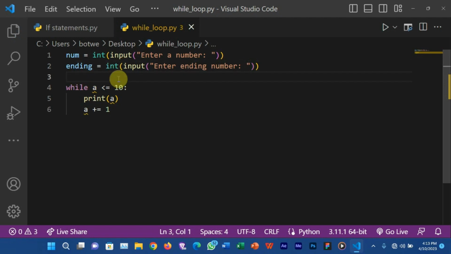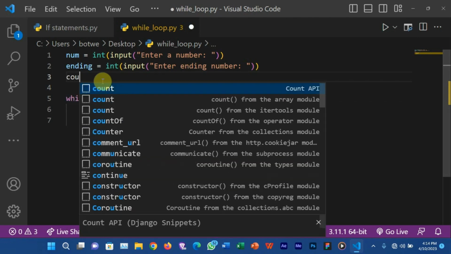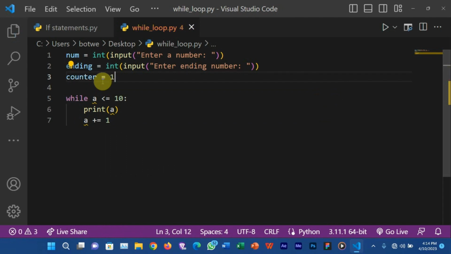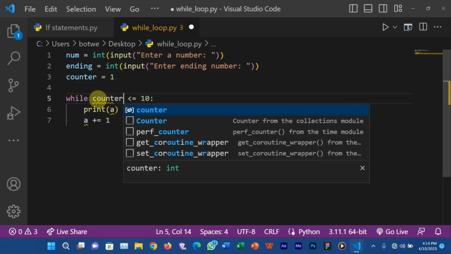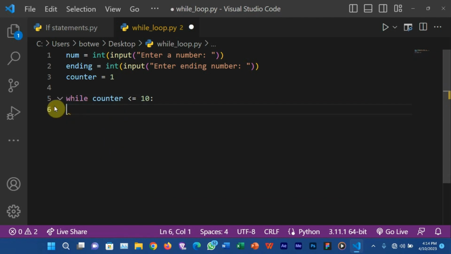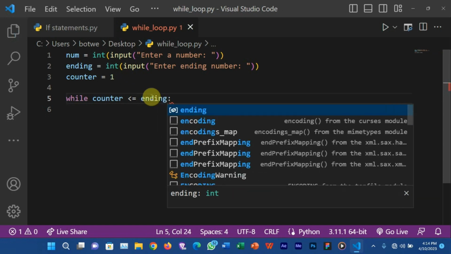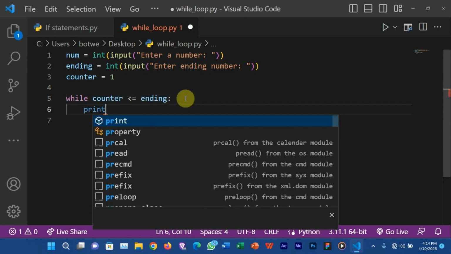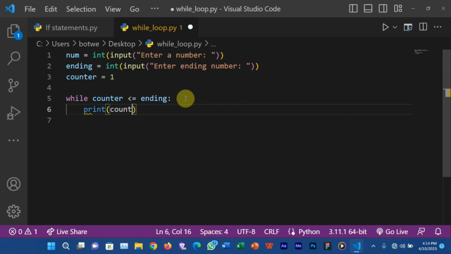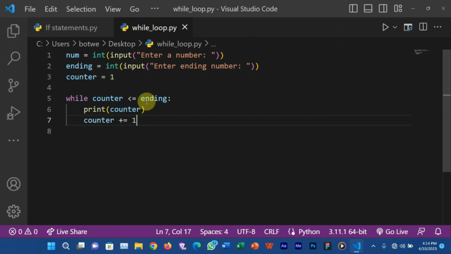So in here, let me first change a to counter so that it becomes readable. Let me set the counter to 1. So while the counter is less than or equal to the ending number the user will enter, let me just print the counter so that we see how it's working. The same, we have to increase the counter by 1, so plus equal to 1. This will keep adding 1 to the counter value anytime it prints.